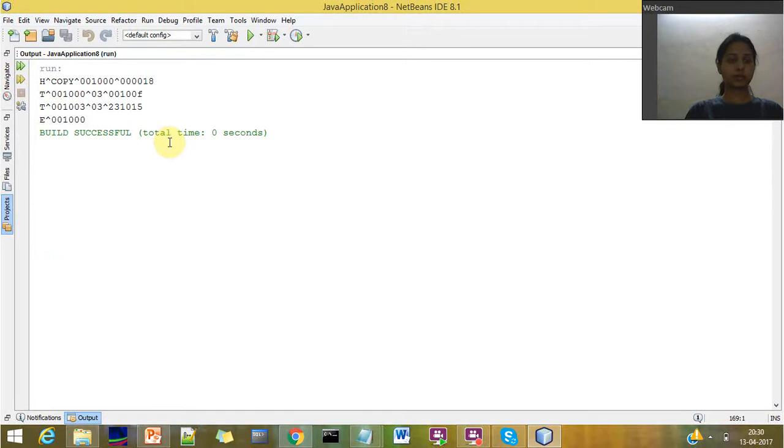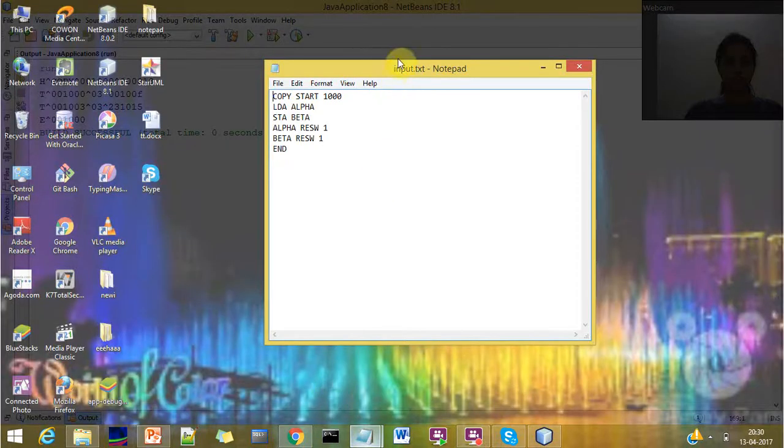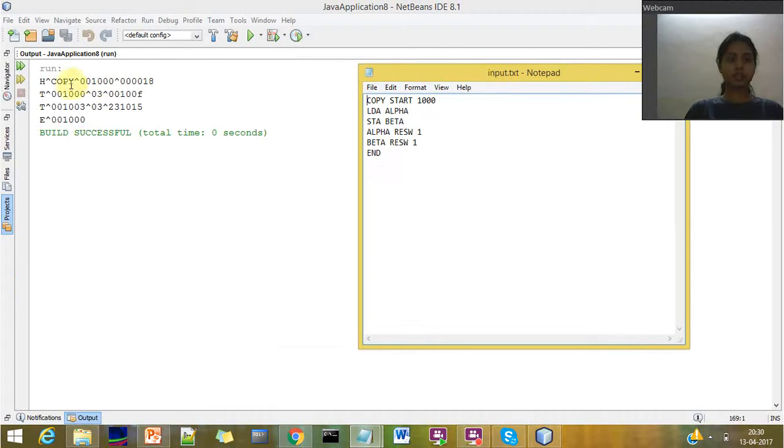This is the required output. My input file was this. So here the header is detected as COPY, and then it gives its address value and the operand value. Then the text, both the opcode values, that is STA, LDA, and so on. It gives its address and the operand value. Then the end record, it gives its address value.